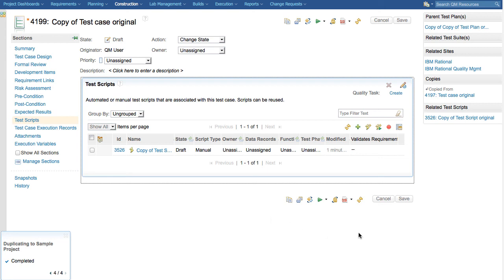So these are some of the enhancements that we've provided for the new duplication of test artifacts.